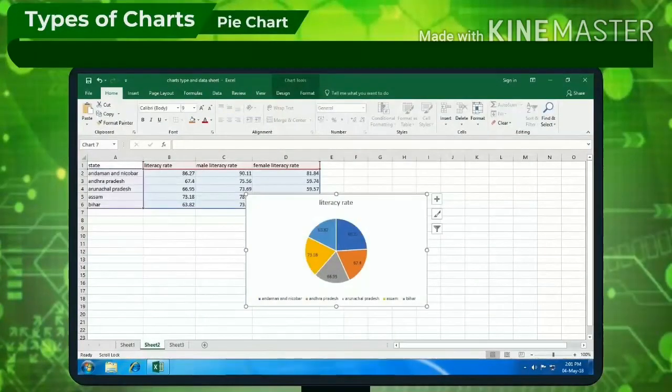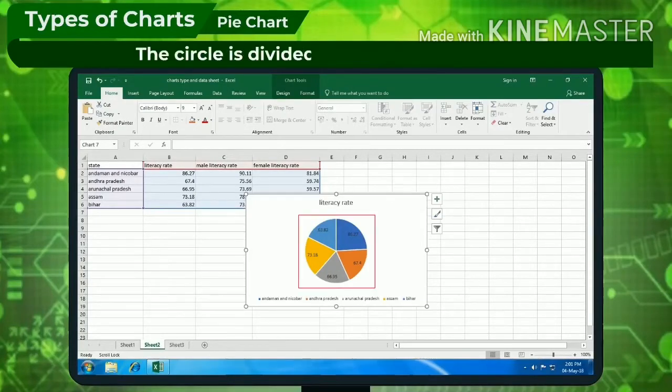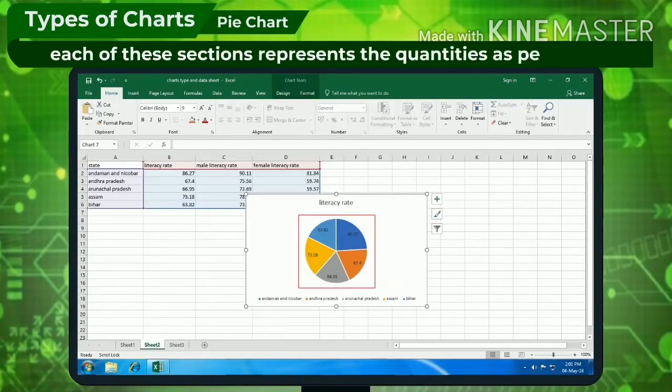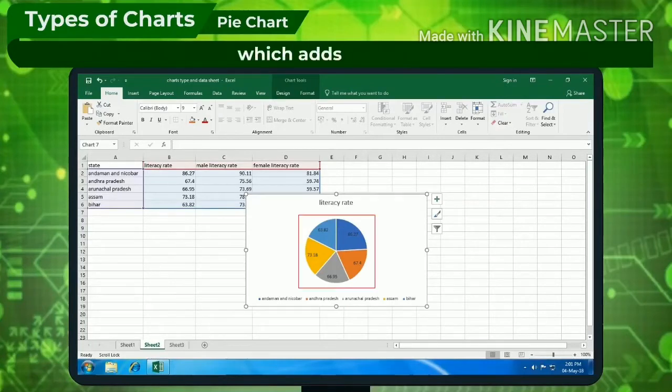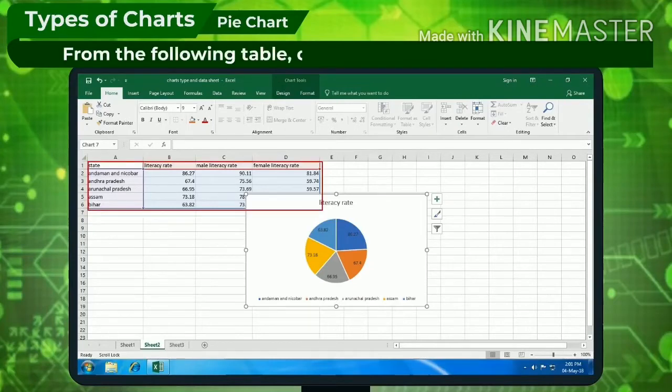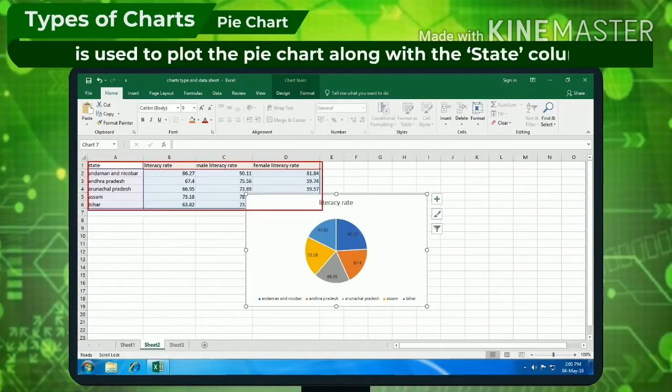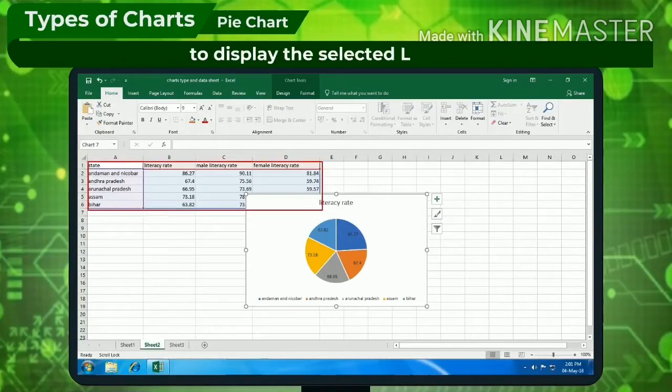Pie chart. It is a chart in circular format that is used to represent one data series. The circle is divided into triangular sections. Each of these sections represents the quantities as a percentage, which adds up to 100. From the following table, only the female literacy rate column is used to plot the pie chart, along with the state column to display the selected legends.